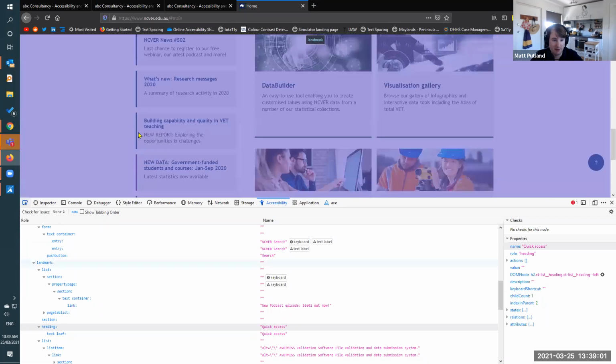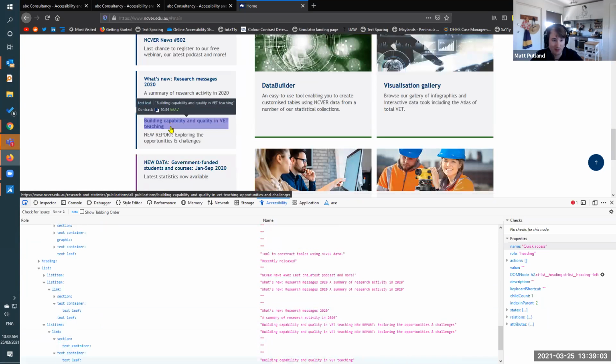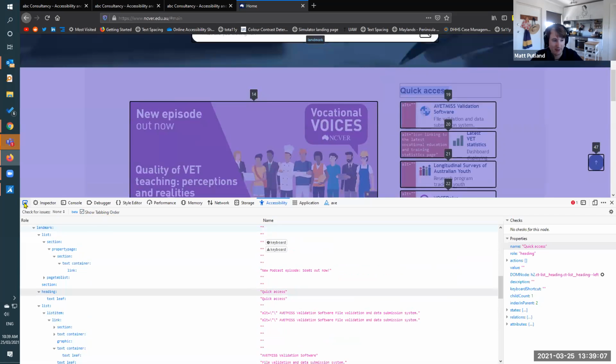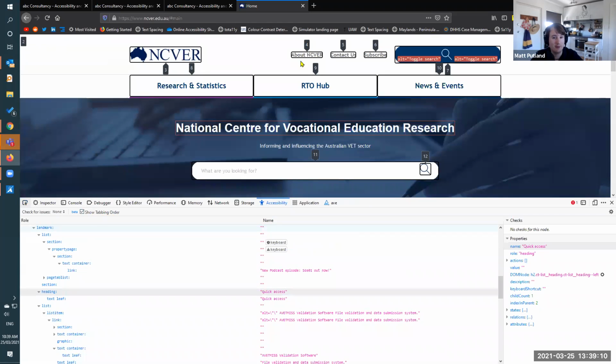But yeah, probably this little tool is one of the coolest features. Apparently there's a show tabbing order. Oh, that's cool. That's a new beta thing. Shows the tabbing order through the page. Huh, very cool.